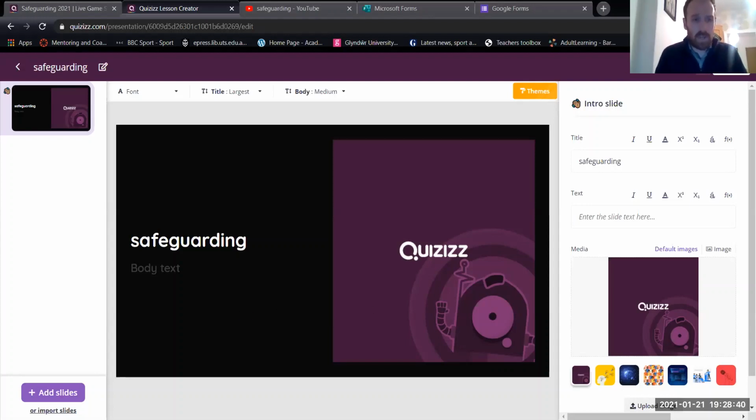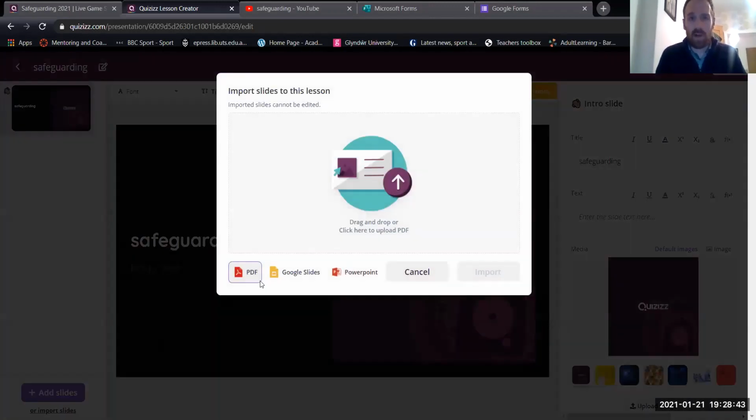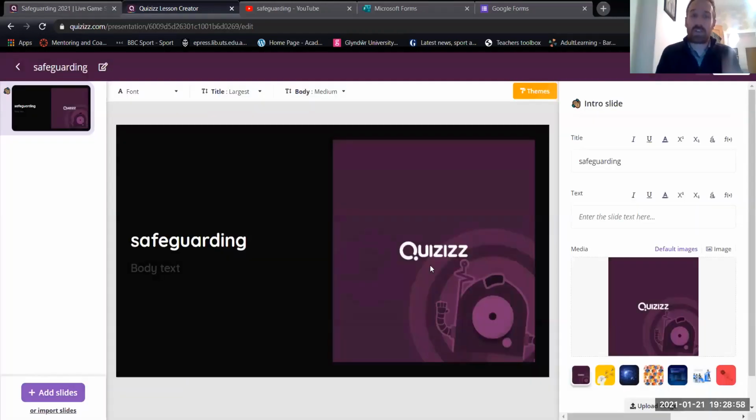So you have the option here. You can import slides from Google Slides and PowerPoint. So if you have an existing PowerPoint, you can drag and drop that in. You can also drag and drop PDFs. The only thing is, once they're on there, you can't edit the individual slides. So if you want to change the text or anything, you can't.